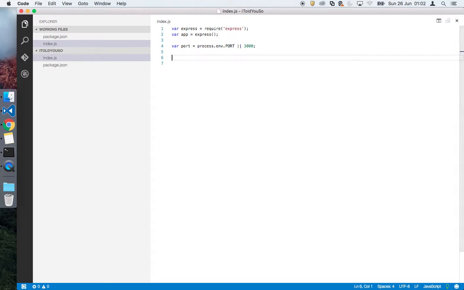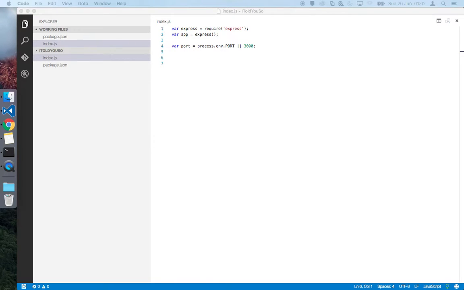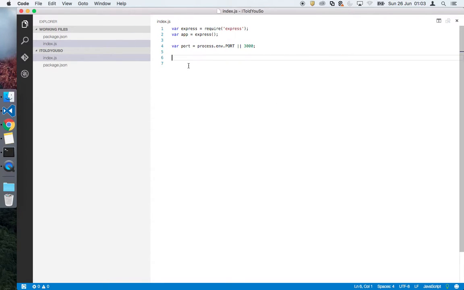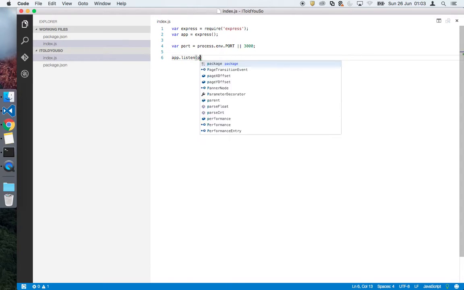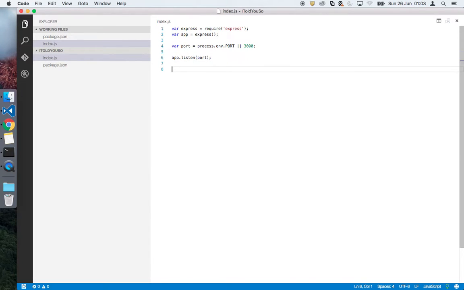So another thing that we'll do before we get in, do you want to do anything fancy? No, let's not do anything fancy. Let's just start our server and see what happens. So the first thing we're going to do is actually tell our application to accept requests from port 3000, right? So it's listening on port 3000.